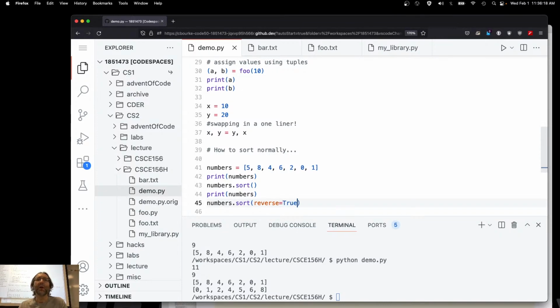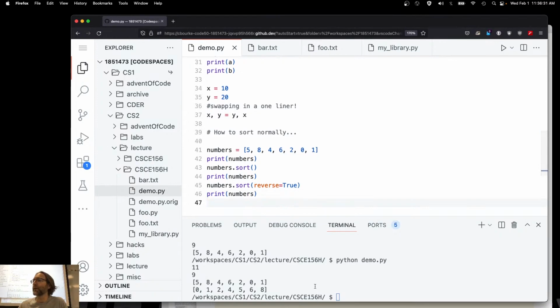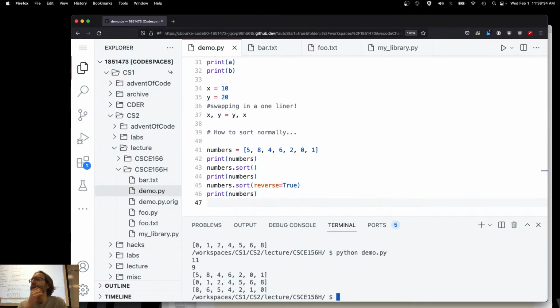Right? All I need to do is provide an argument there, and this is a parameter, but I'm naming that parameter and I'm setting it to be true. The default is going to be false. And this should work, I think. Let's find out. Should then be 8654210. Right? All right. It works for numbers.